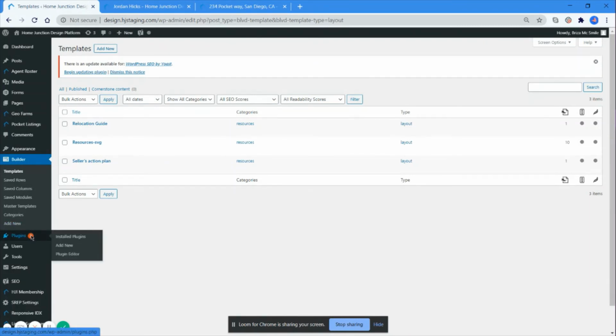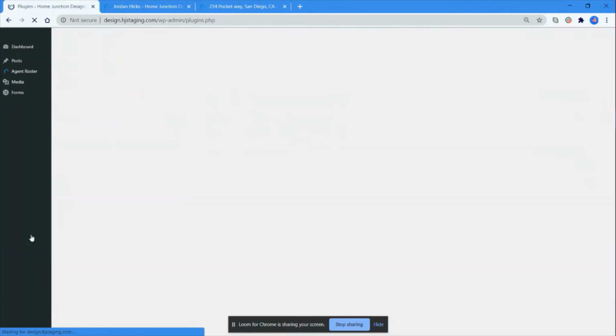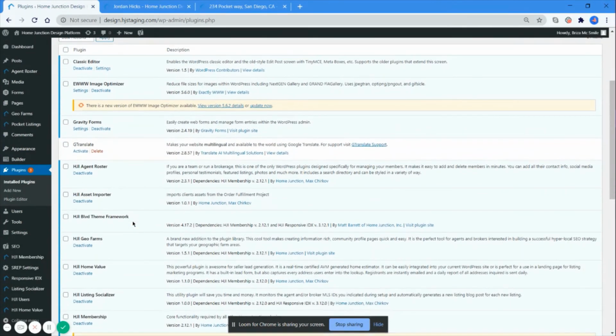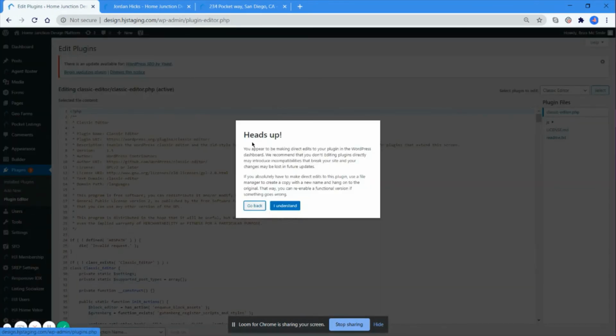Next, we have the Plugins tab, which you can use to view all of the plugins you have installed on your website. With a submenu, you do have the option of installing new plugins or editing the ones that already exist with Plugin Editor. Though, we don't really recommend using this tab unless you are well-versed in PHP.